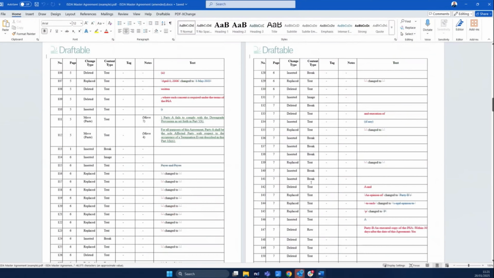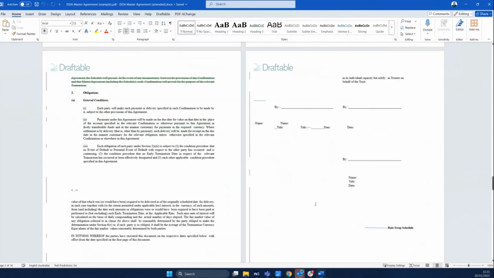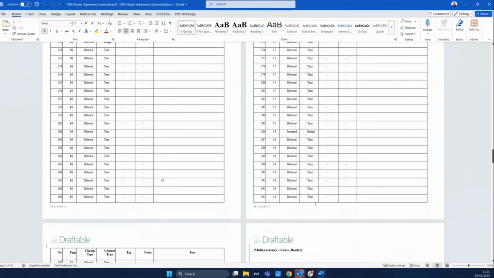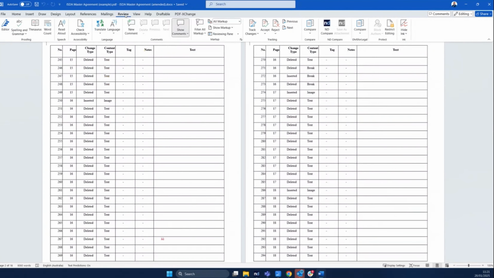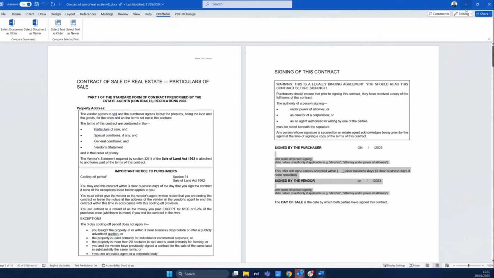But then what we have here is our changes. And then we can just do our normal track changes as most fee earners know how to do that. Let me just close it off.